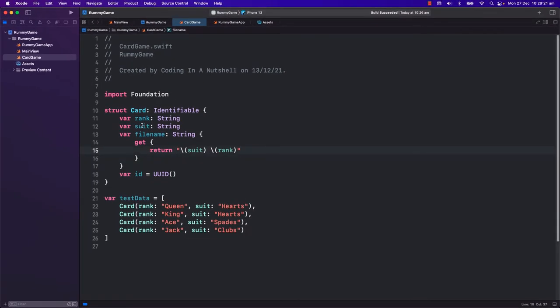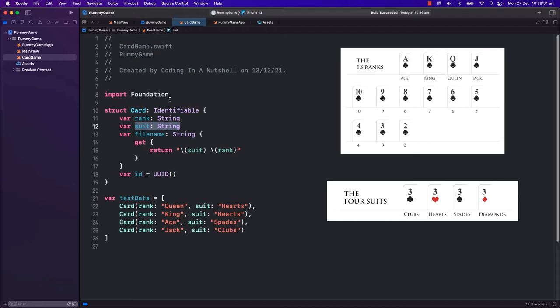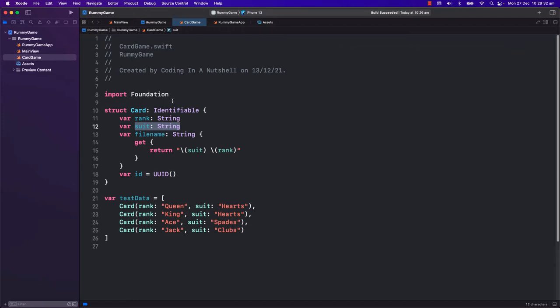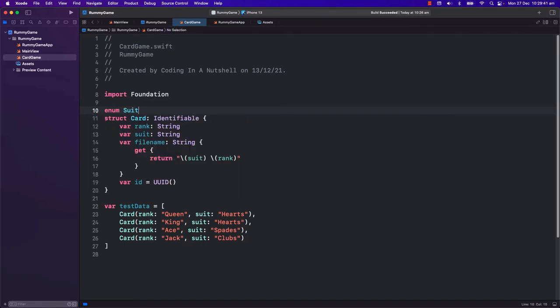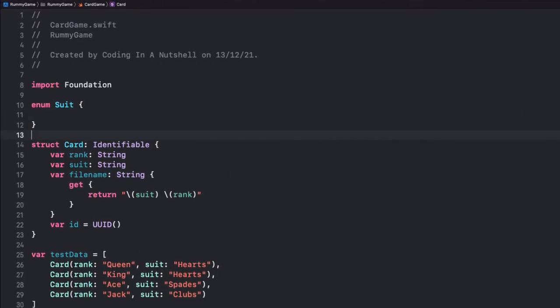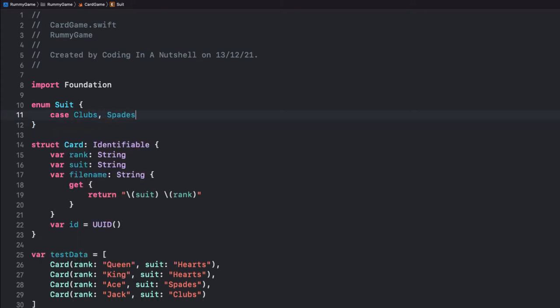Now, would it be nice instead of the rank and suit having a type string, if we have the rank be of type rank that describes the playing card rank, like ace, 2, 3, up to 10 with jack, queen, and king, and the suit be of type suit, which are the club, spade, heart, and diamond. I will create the type as an enum. Enum, or enumeration in Swift, allows us to create a type for a group of related values. I can create an enum suit with case clubs, case spades, or we can put them all in one line. Then let's add hearts and diamonds.